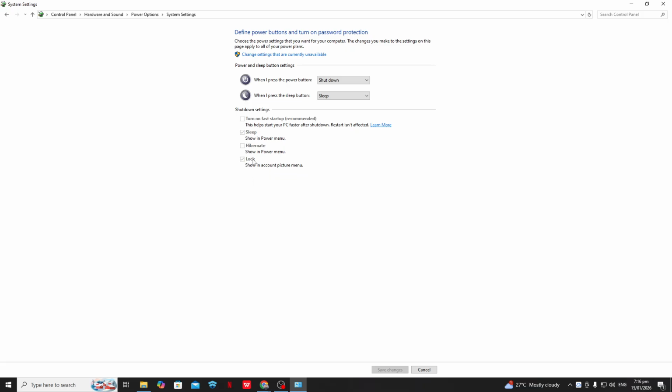Once you've made your choice, click the Save Changes button at the bottom of the window. Your new setting will take effect the next time you shut down and start up your computer.